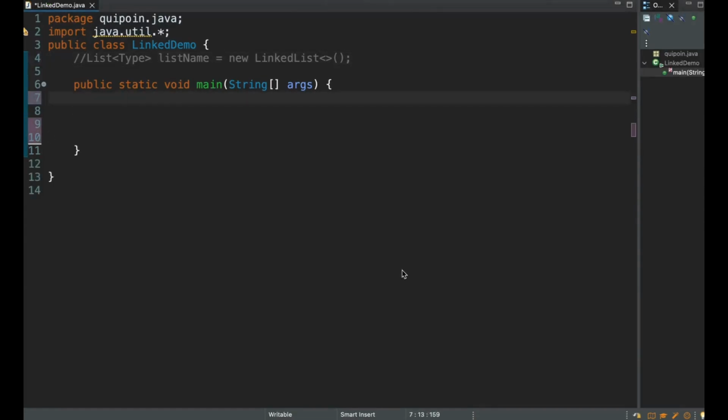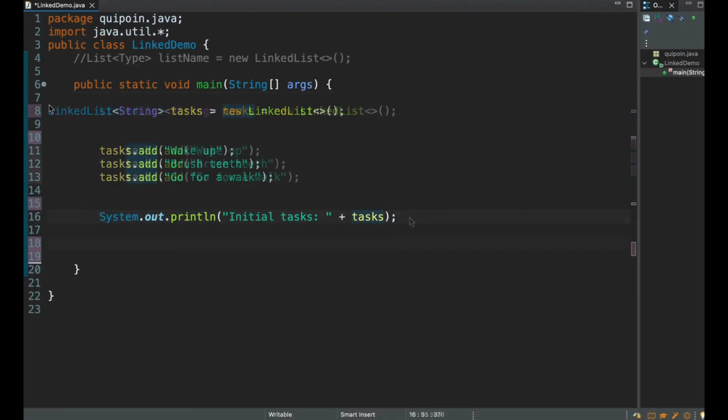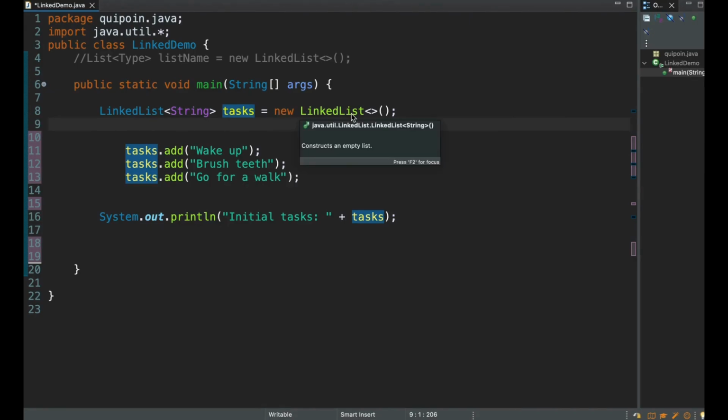To avoid extra time, let's paste the code directly and understand line by line how it's working. Now, here LinkedList String task equal to new LinkedList. Here we are creating a linked list that will hold strings. I am calling it task. Think of it as a notepad where we will write down our daily tasks.